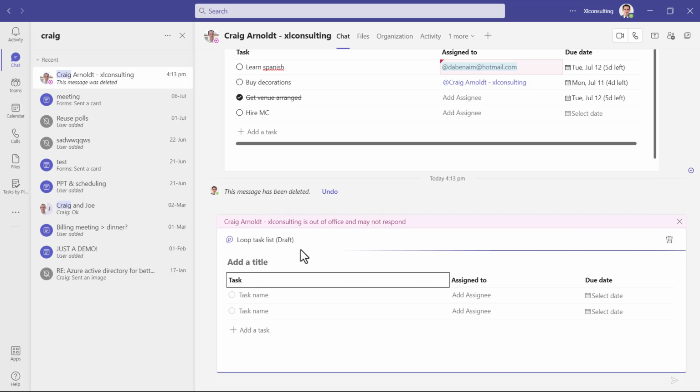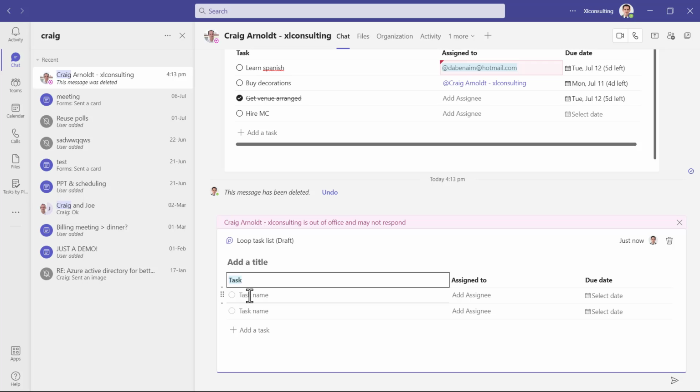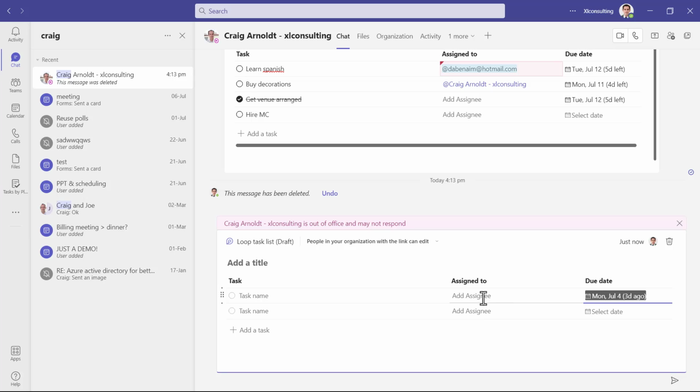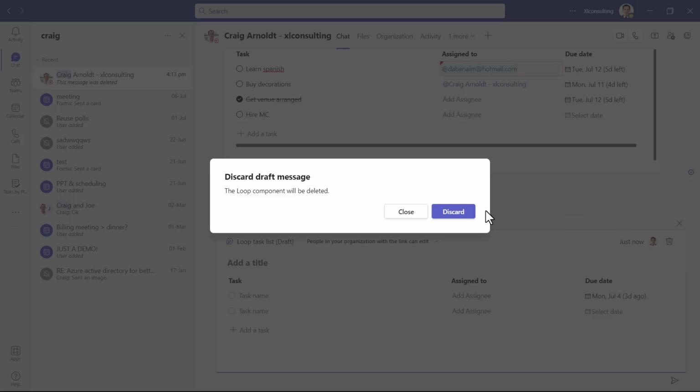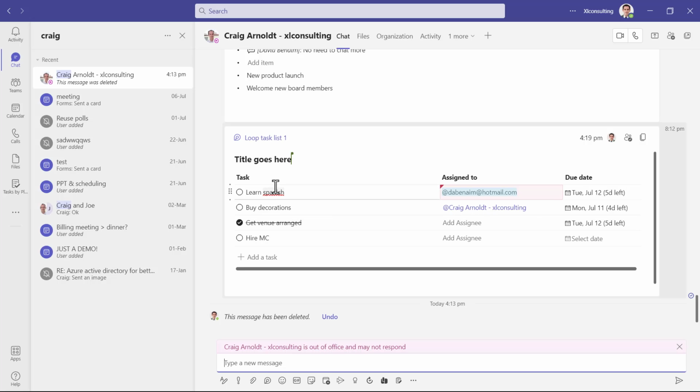So once you say that you want to add one task list, you have 3 columns, you can edit the task name, assigned to, and the due date. Due date is a date picker. Assigned to, you can just type in the name of people inside your organization only for the moment, and the task name, as you can expect, does what it does. Add title as well. So I'm going to discard this one, and let's look at the one we already have.